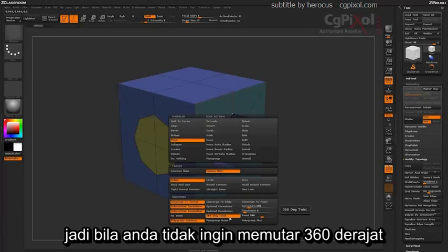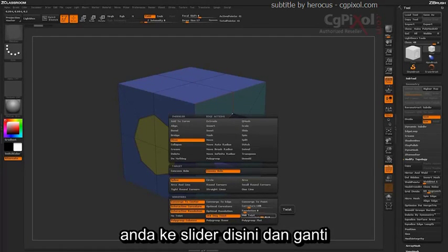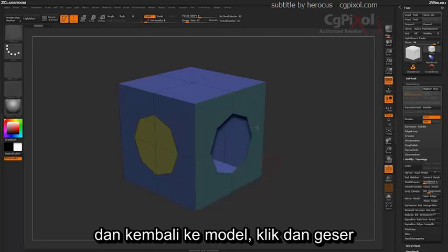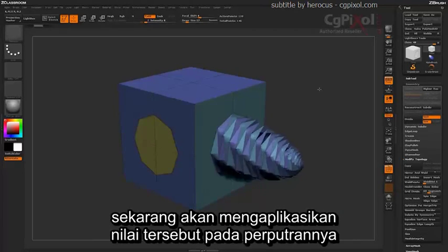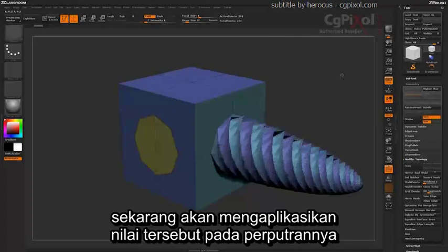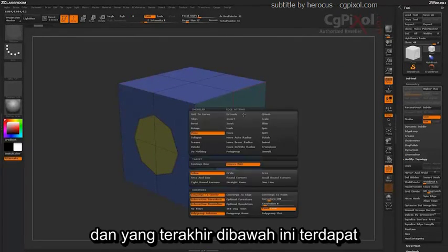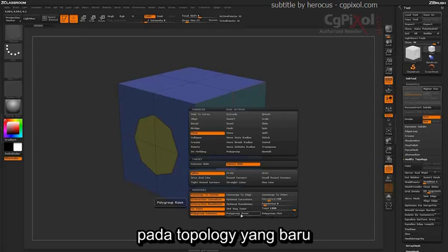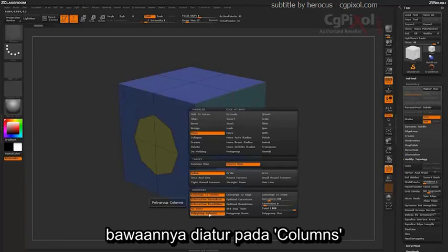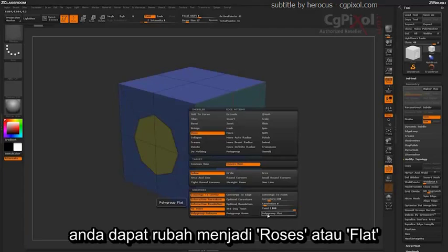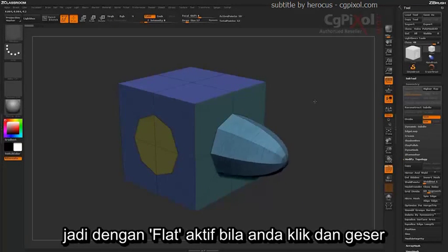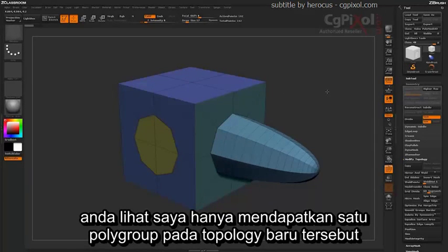So if you don't just want it to be 360, you can come over to the slider here and change the actual resolution of this twist here. And then when you come back to your model and click and drag, it's now going to apply that value for that actual twist. And then finally at the bottom here, you have different modifiers to control how the actual polygroups will be established on this new topology. So by default it's set to columns, so you can change this to rows or flat. So with flat selected, if you just simply click and drag, you'll see I'm only getting one polygroup established on that new topology.